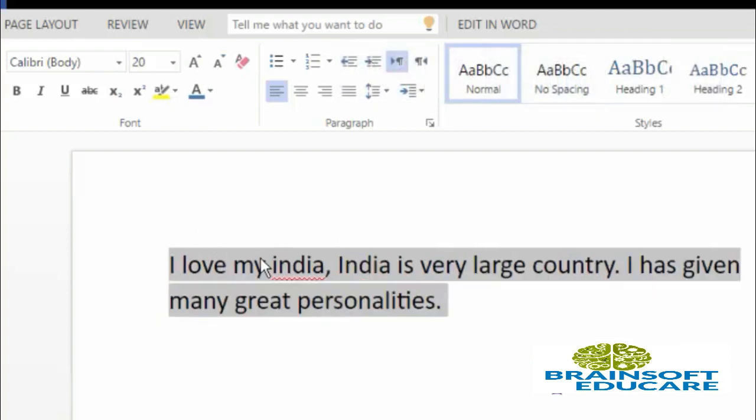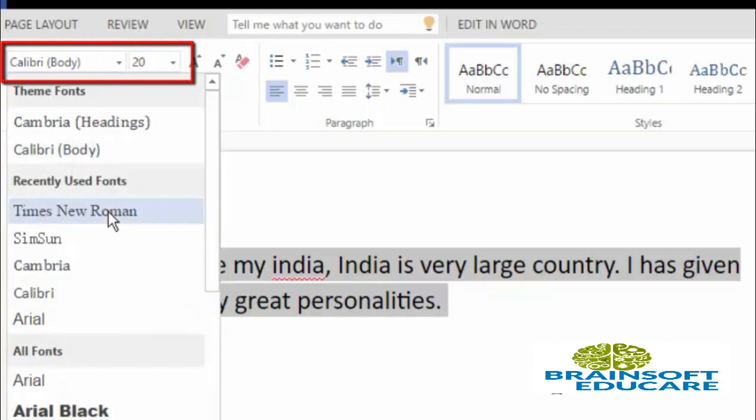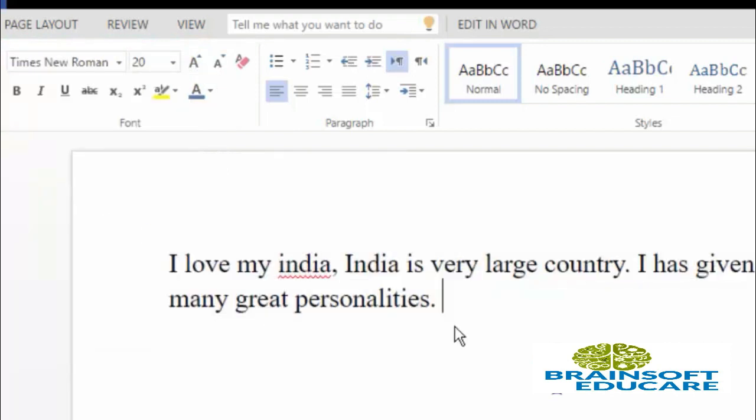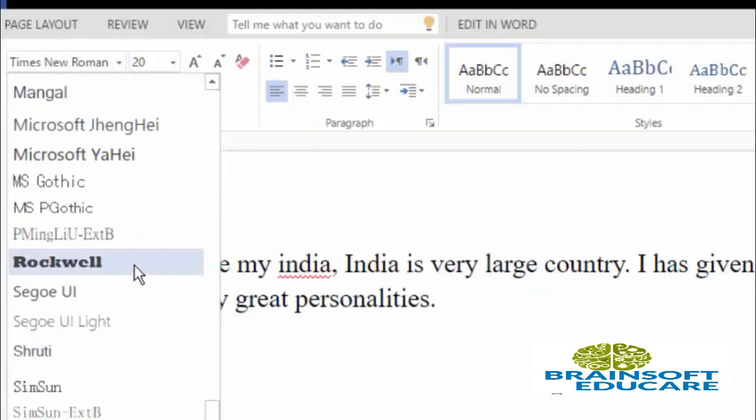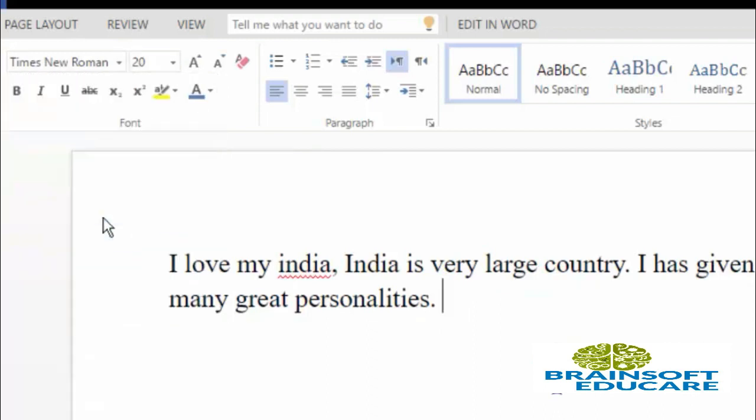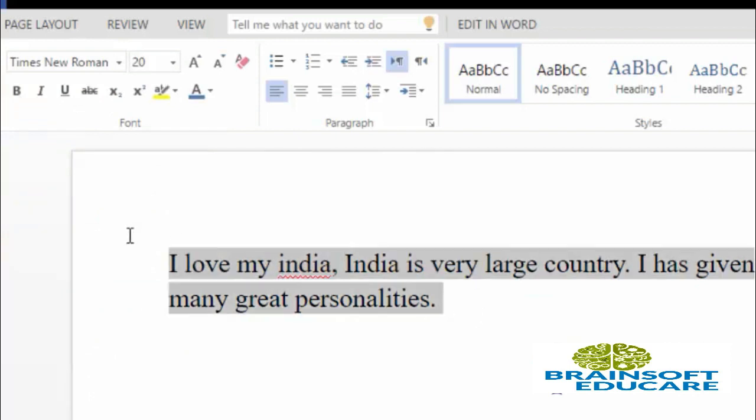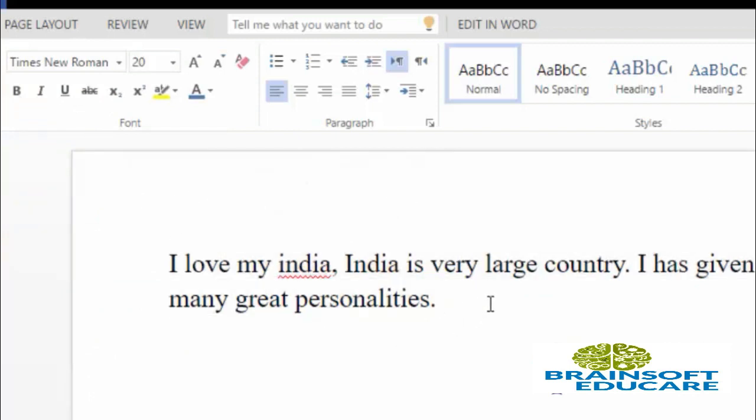Now to change font style, you can change it from this menu. For example, I want to set my font to Times New Roman. Then I'll have to just click on this drop down button and select whichever font you like. So I'm just selecting Times New Roman. So this is how you can change your font size and font.